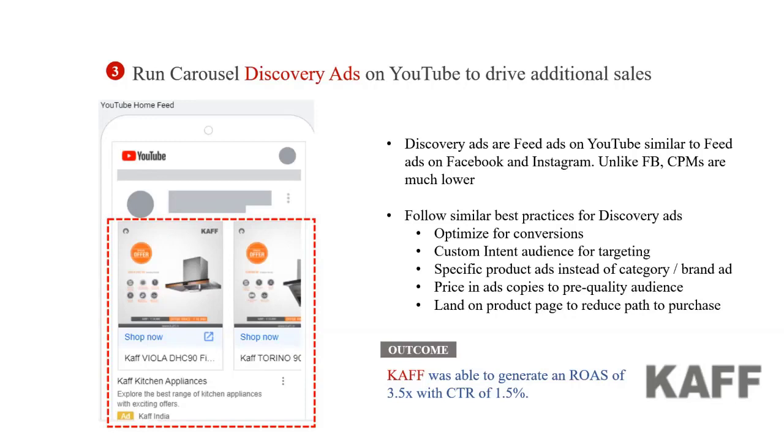What is discovery? Discovery is a carousel ad format which shows on YouTube feed. As you can see on the left side, this is a YouTube feed which somebody is scrolling, and you see these carousel ads in the YouTube feed. These are very similar to your Facebook carousel and Instagram carousel. So if today you are running Facebook carousel and Instagram carousel and they are giving you great returns, you can replicate the same success on YouTube at a much lower CPM, because cost of ads on YouTube is substantially lower than cost of ads on Facebook and Instagram.